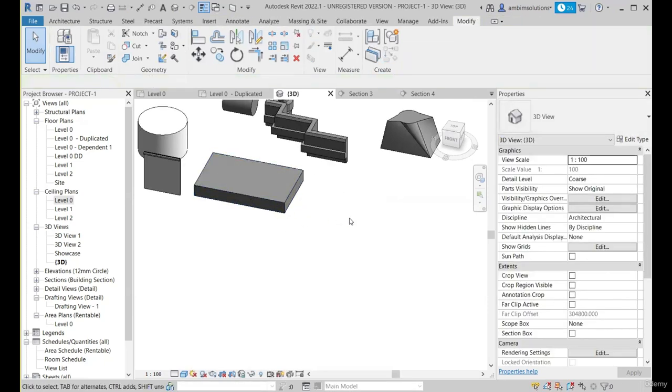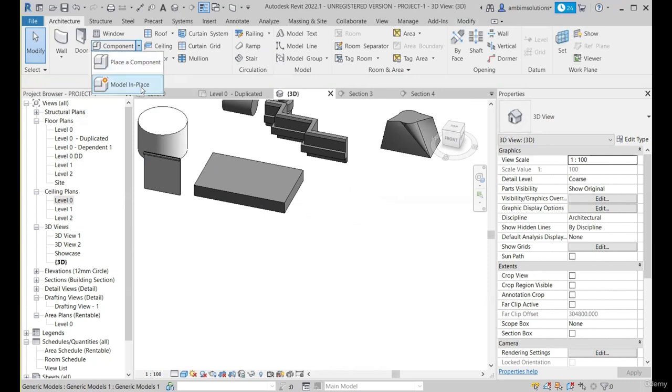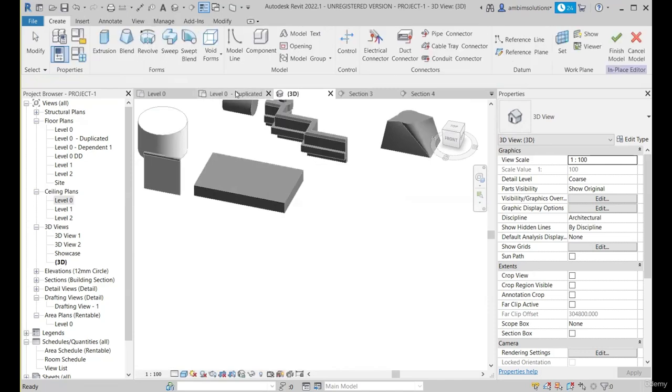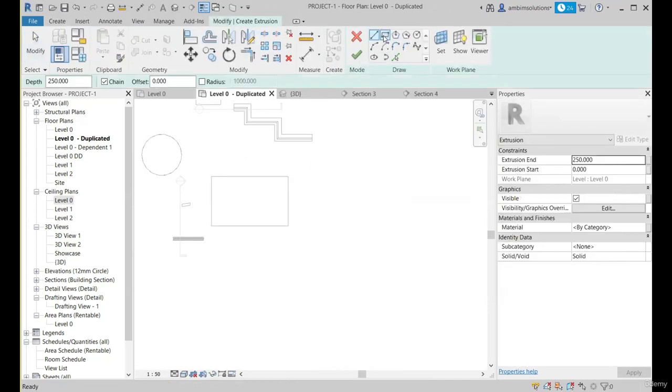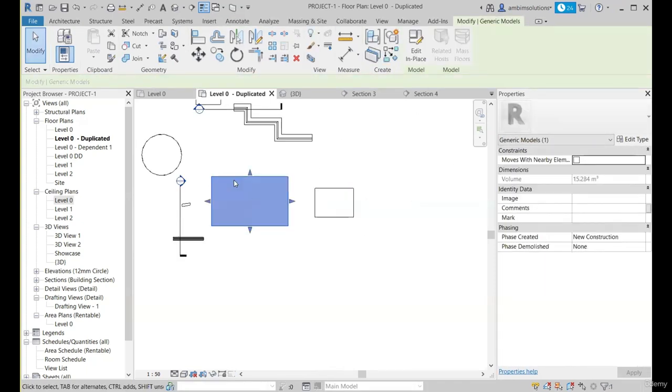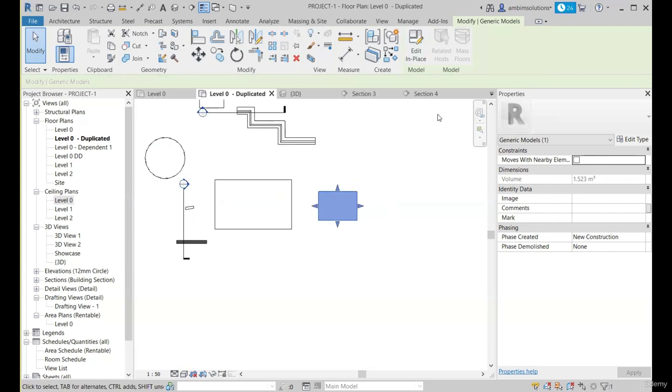So if we create another extrusion by going into model in place, let's say generic model, let's create another extrusion. So I've created a box here and finish. So whenever you finish, the model in place mode is off, and everything that is present when you finish would be a part of that model in place only. So we have a single rectangle in this model in place, that is the generic model that we have created.